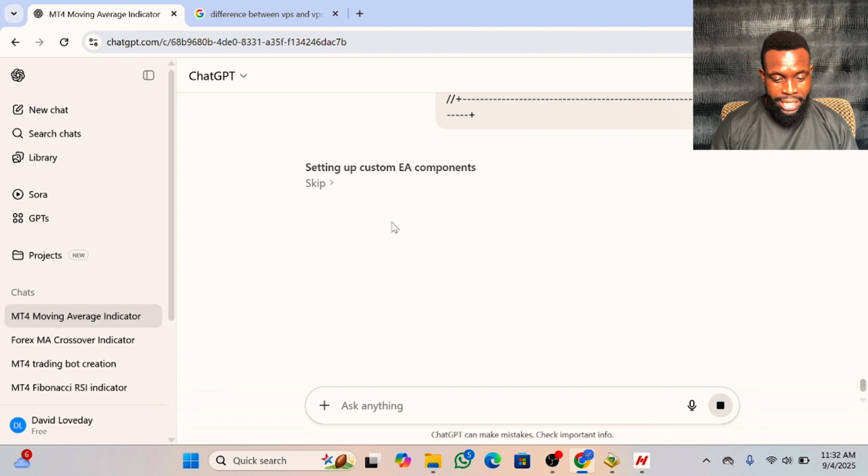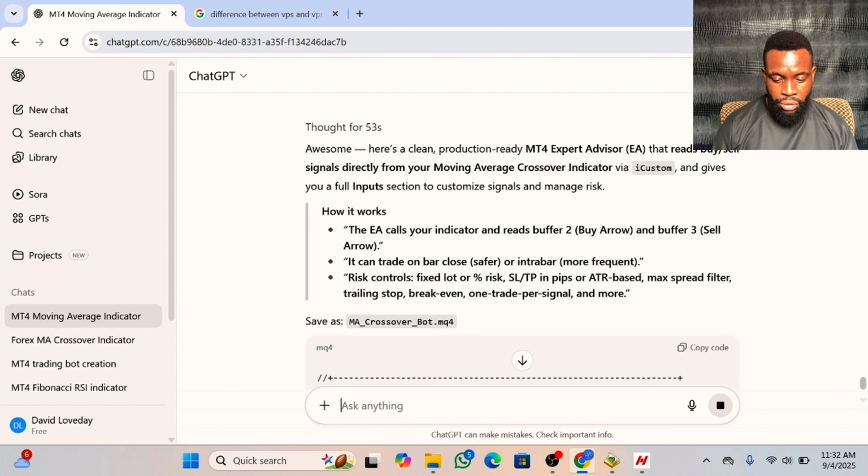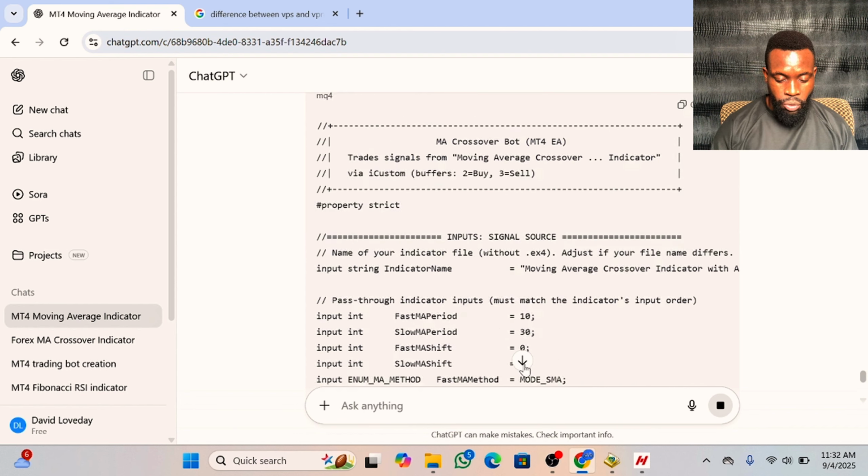So it is built in setting up EA components. So just give it some time. Awesome. Here is a clean product ready expert advisor that reads buy and sell signal directly from your moving average crossover indicator. Just give it some time. We will almost be done.